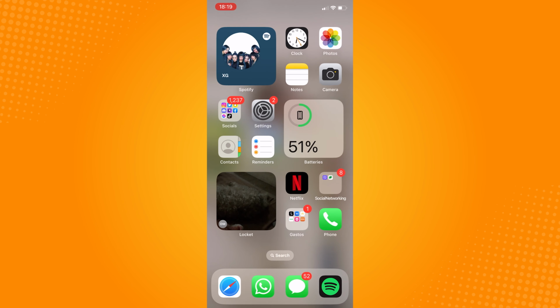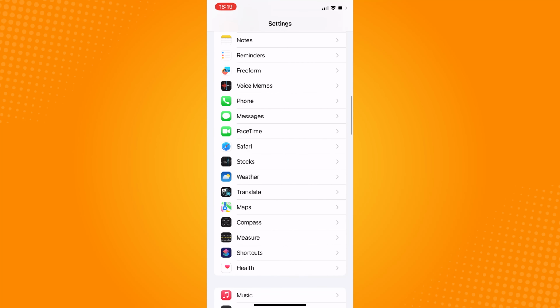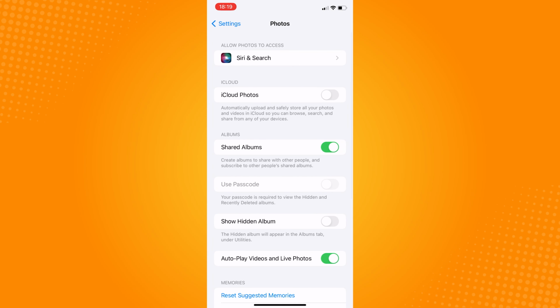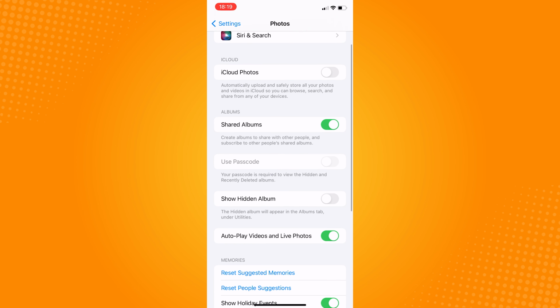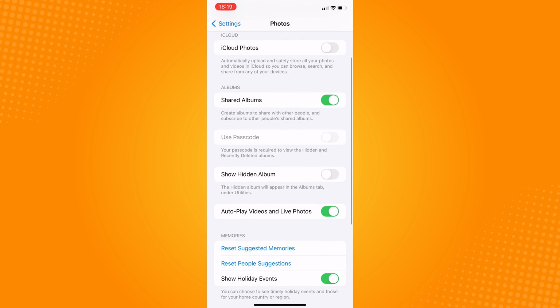Photos. In this page, you will find the setting for iCloud, for shared albums, for passcode if ever you want to lock your albums, and below that is the toggle for hidden album. Make sure to turn this on to be able to see your hidden photos.